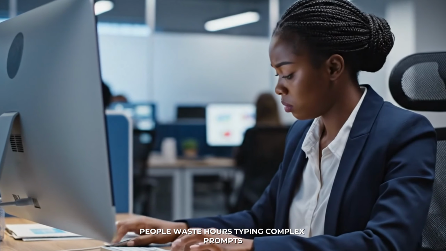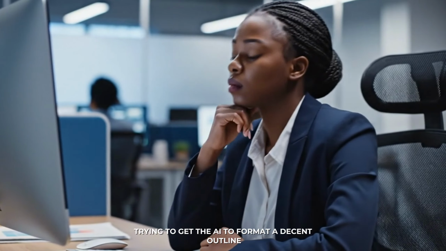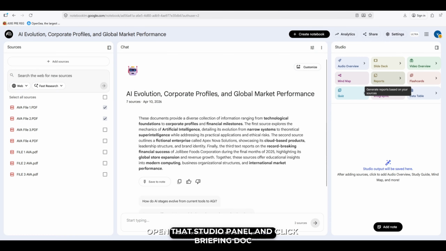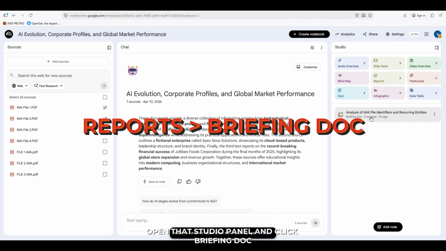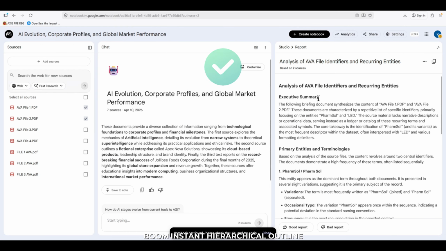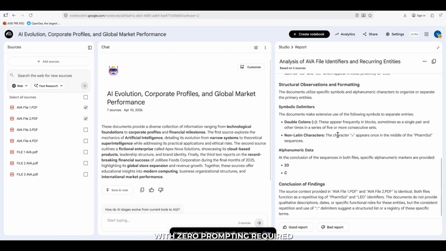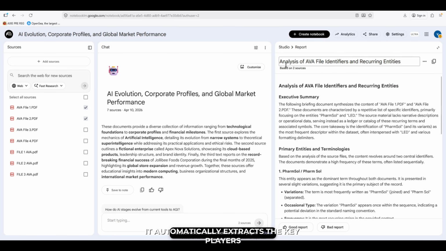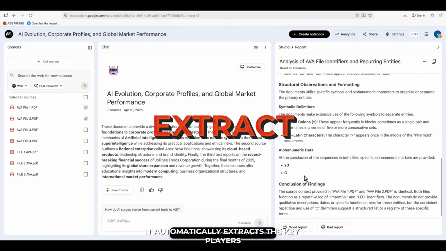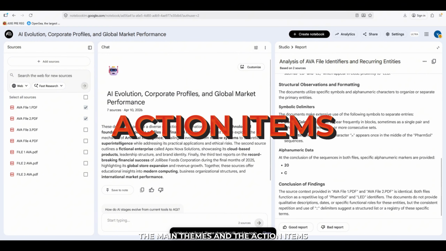People waste hours typing complex prompts trying to get the AI to format a decent outline. Don't waste your time. Just dump your messy, stream-of-consciousness meeting transcripts or lecture notes into the sources, open that Studio panel, and click Briefing Doc. Boom! Instant hierarchical outline with 0 prompting required. It automatically extracts the key players, the main themes, and the action items.